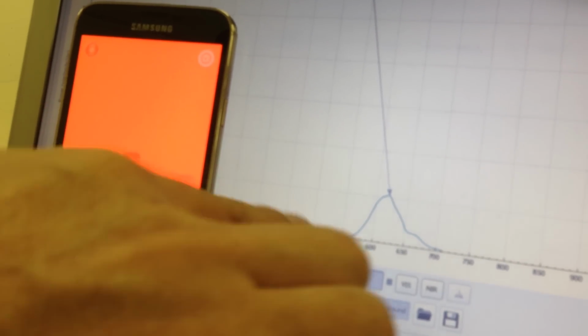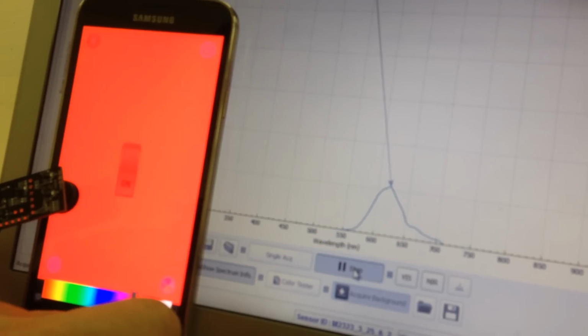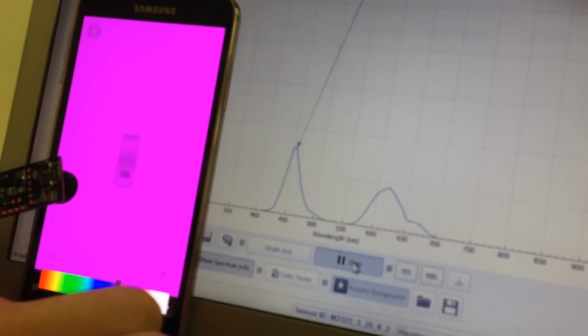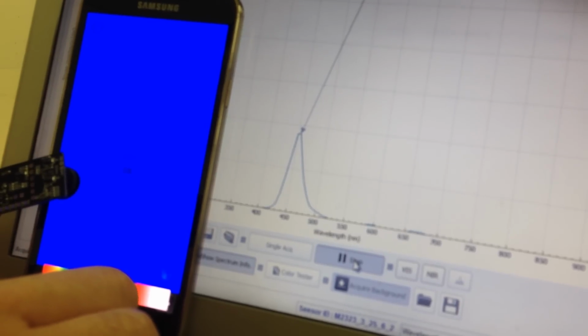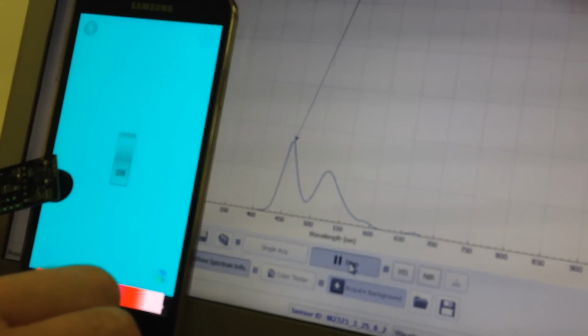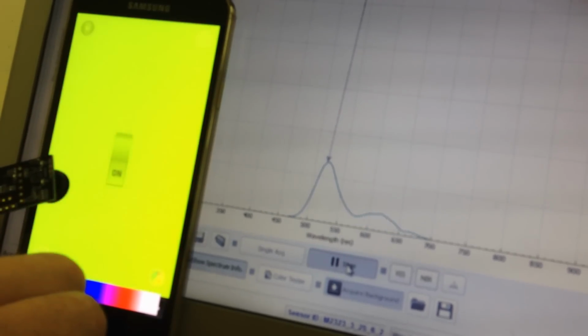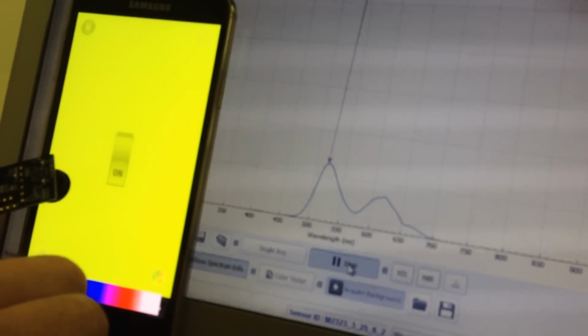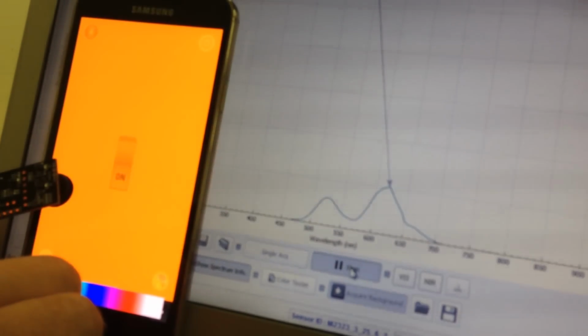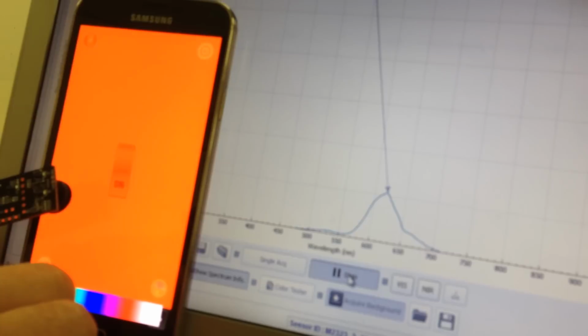And now I'm changing the color from white to red. And you see the red peaks, and then to pink, which is a mix of blue and red, and then blue, nice and sharp blue peak, and emerald, which is blue plus green, and then green and yellow. Yellow is green plus red, and then red again.